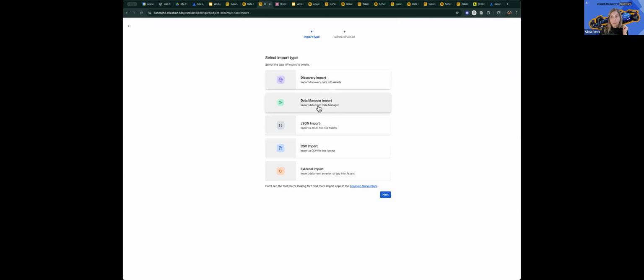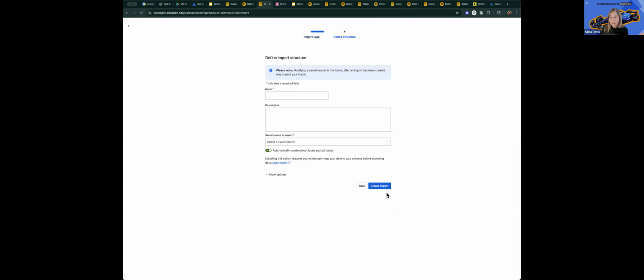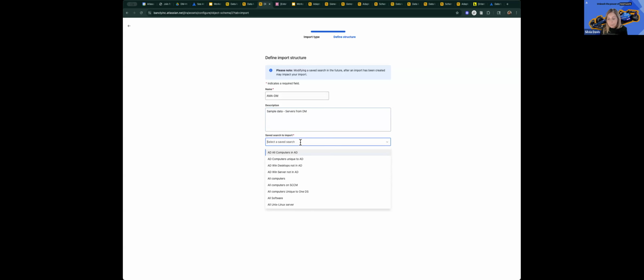I have the data manager import. This is something that we launched about a month and a half ago. So I can do the data manager import. Oops, I did select this. And then I'm gonna call my import configuration data manager AMA sample, with the description data servers from data manager. And then here is the search that I created, AMA servers.